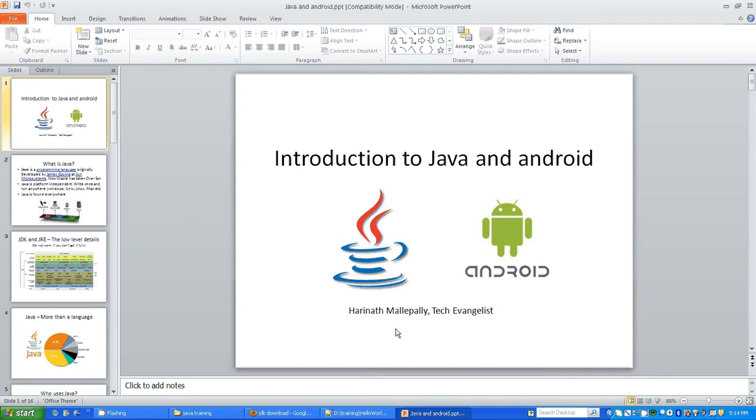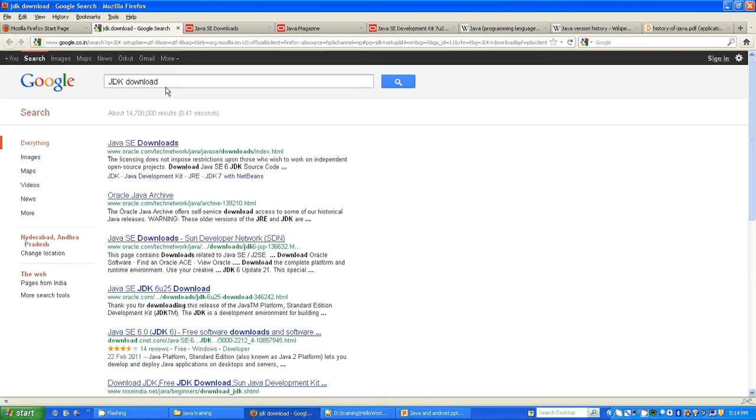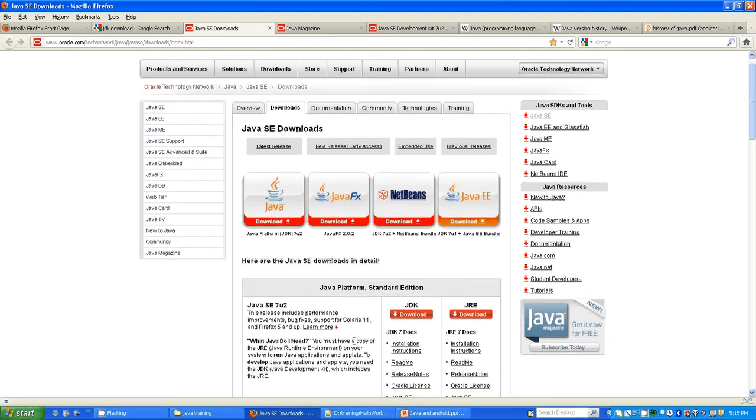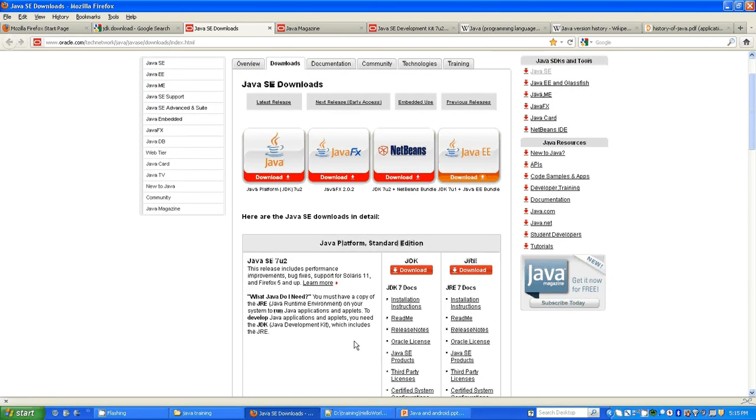Okay, so to start with, how do we install Java? What we need is the JDK, Java Development Kit. You can get it from Google. Just type JDK download, and I see here that Oracle owns Java because it bought Sun Microsystems. The first link that you see is the right link. If you open the link, you can see the latest version is Java 7.